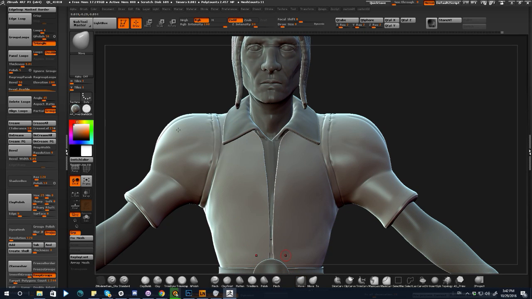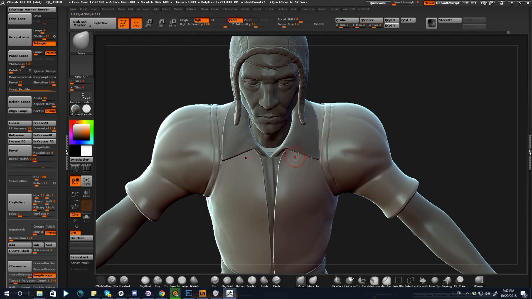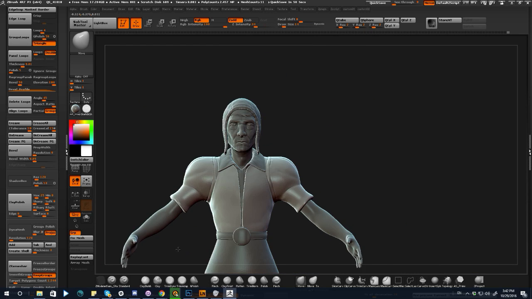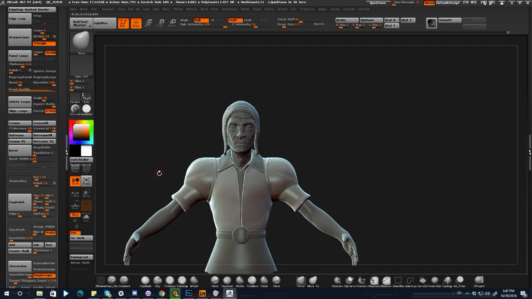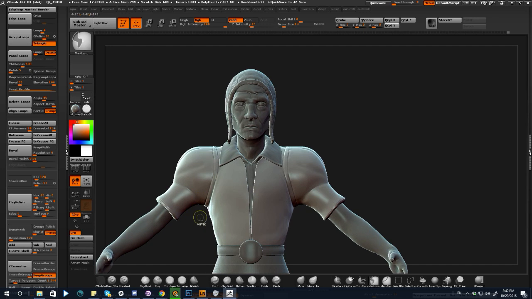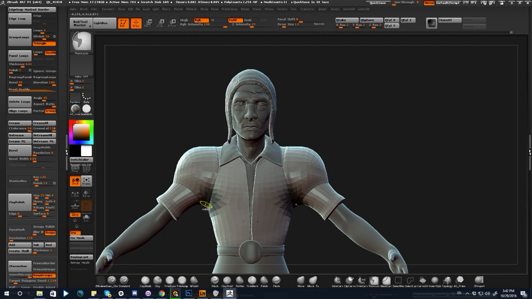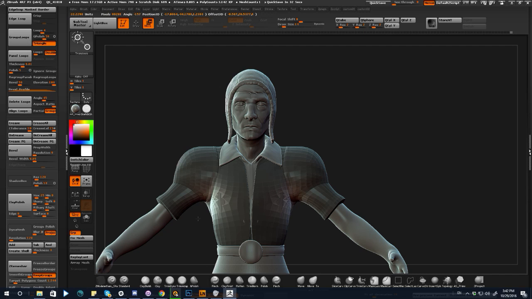This is a very unforgiving matcap too. It makes you see all the surface irregularities, so I'm probably overthinking this. But I think for now this is a good base. I'm going to see if I can push the armpits in a little bit more. Not a lot.